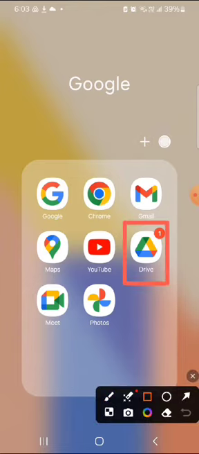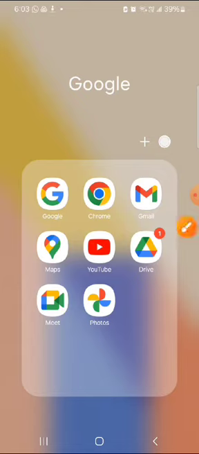So let's get started. First of all, make sure that you have an account on Google Drive. If you don't have an account, download it from Play Store and create an account with Gmail.